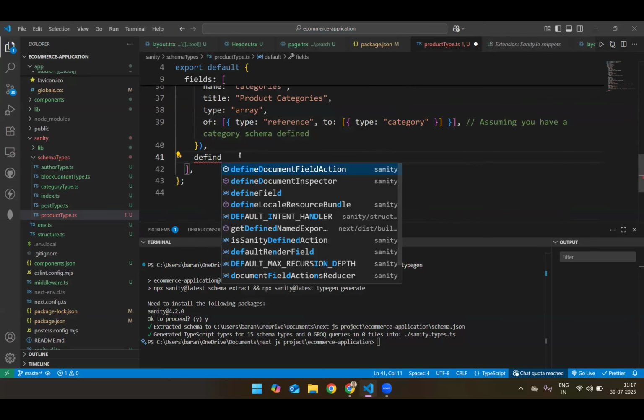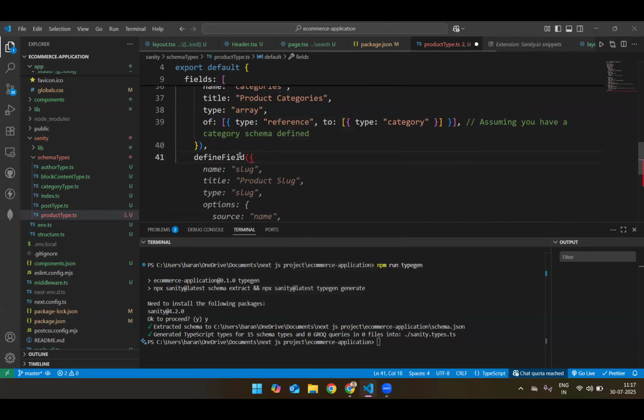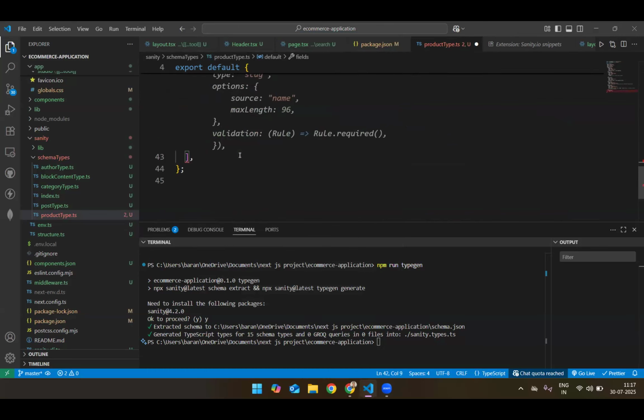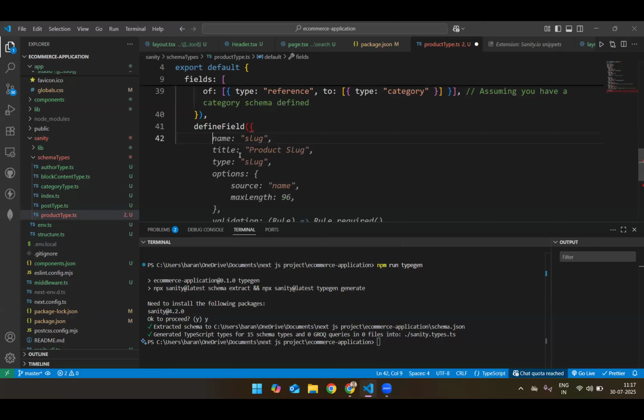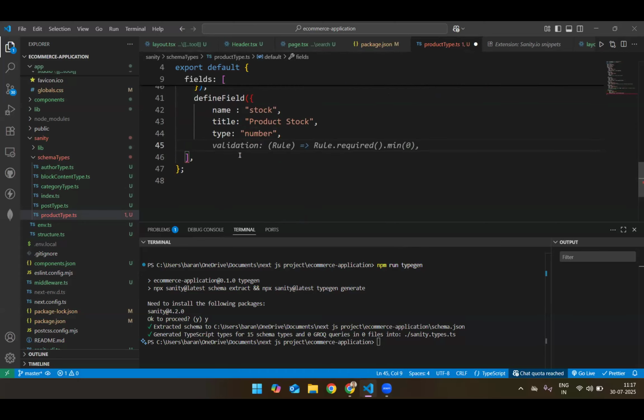Define field. Something called name, stock, and then title product stock, and then the type should be number, and its validation rule should have minimum. Okay.